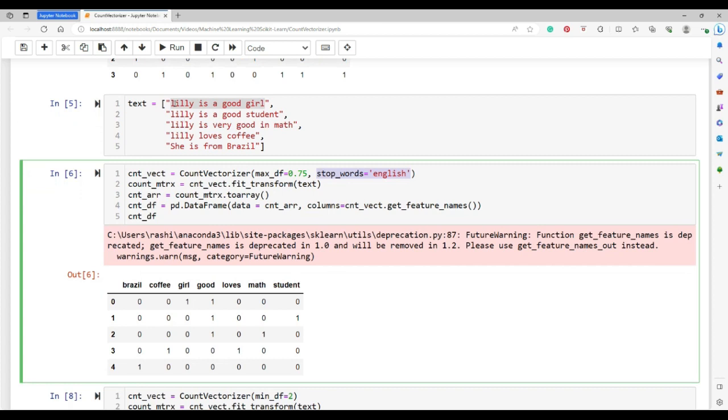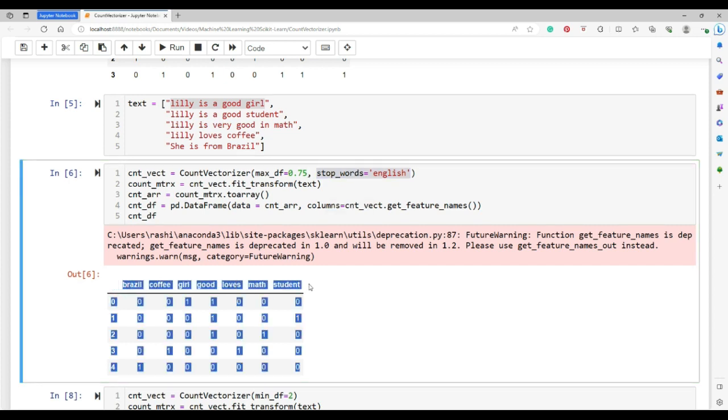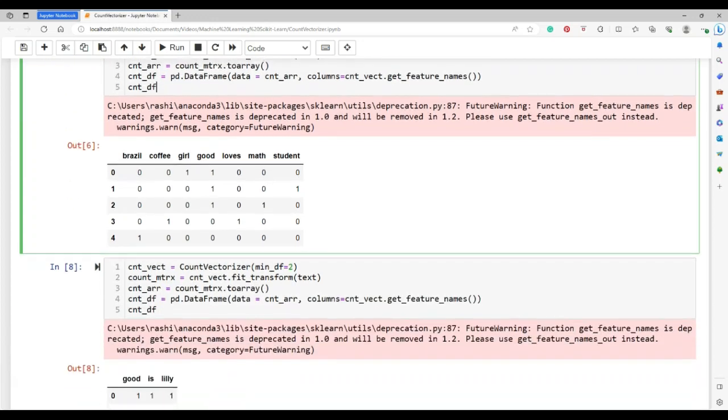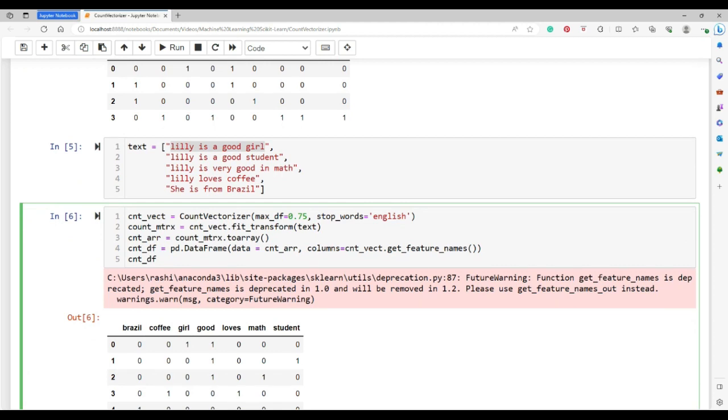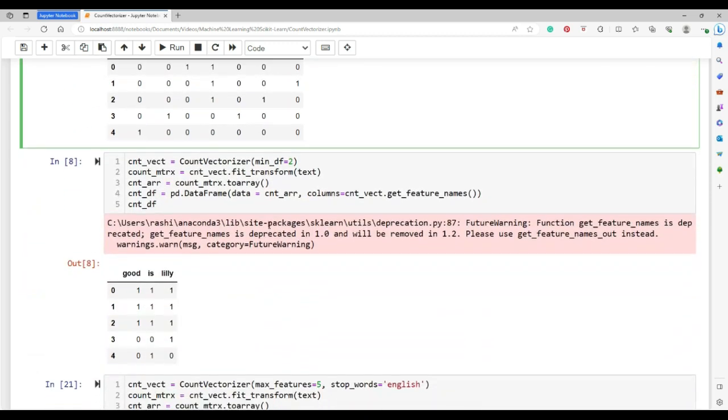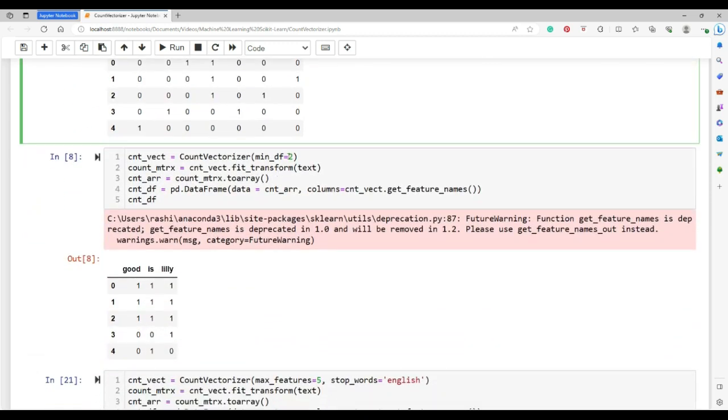So what happens? You see "Lily" and "is", these two words, are not here, because Lily comes up in pretty much every document, and "is" also came up in every document except for this one. So the stop words are gone, and these two frequent words are also gone. So we have only the features that we really value. In the same way, you can use min_df equals 2, these parameters as well.